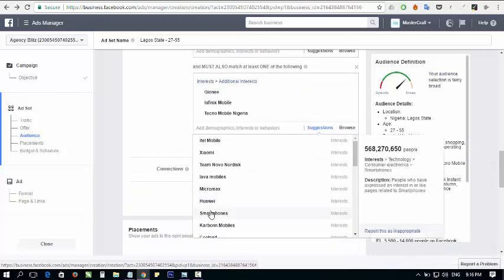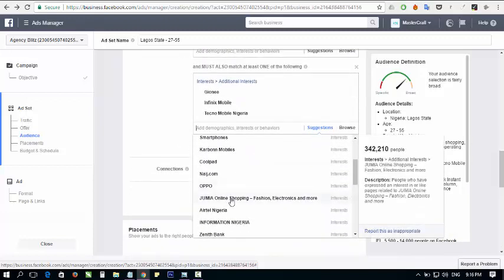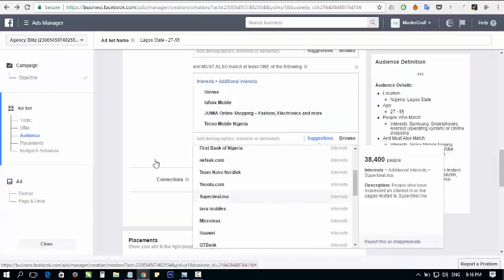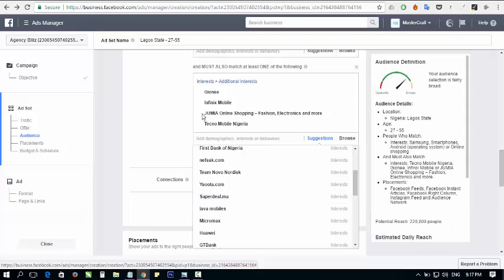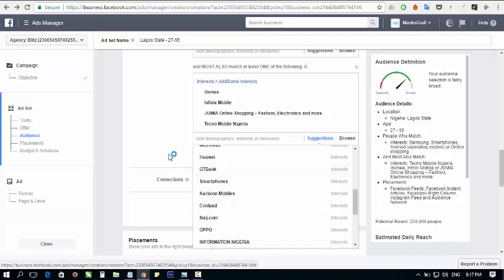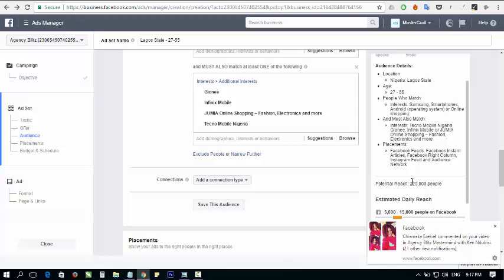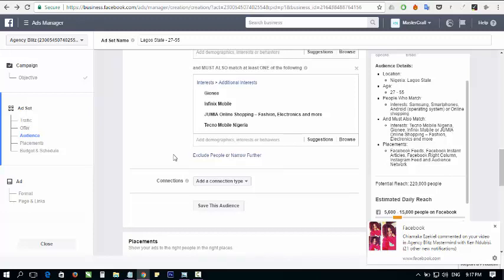Okay, we've put smartphones already. Okay, Jumia. I'm just going on pure instinct here. Okay, I think we're done. Okay, so our potential reach is 220,000 people. Again, this audience is not targeted enough. As you can see, your audience selection is fairly broad. It's still broad as it is at 220,000 people. Our ads are not going to reach the exact people that we want.